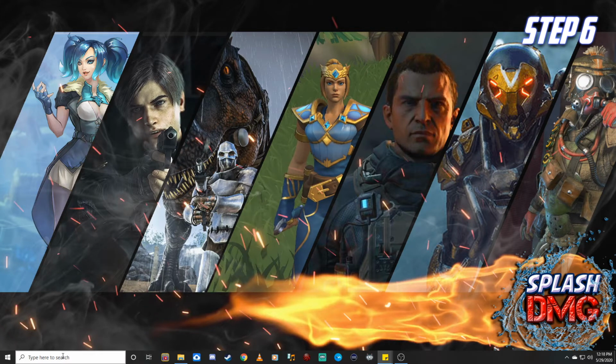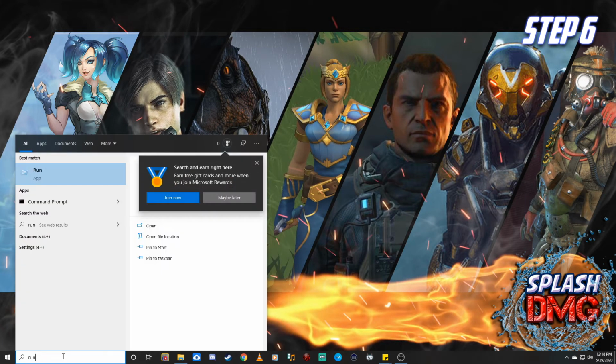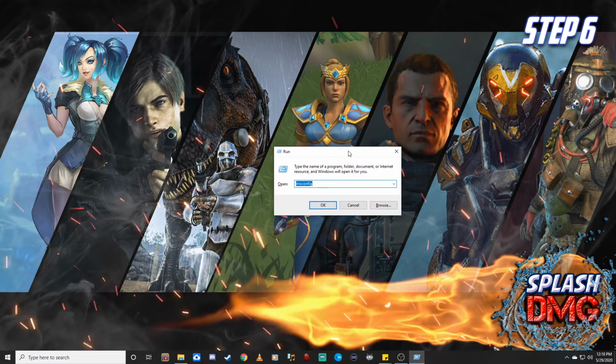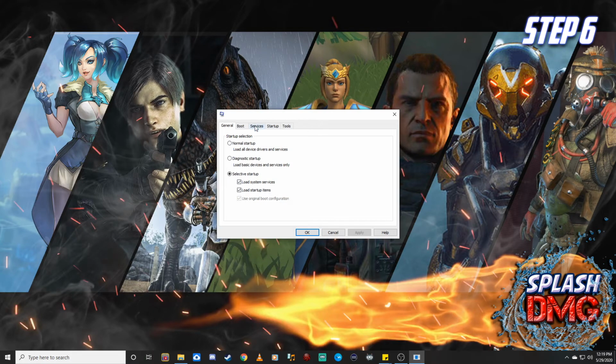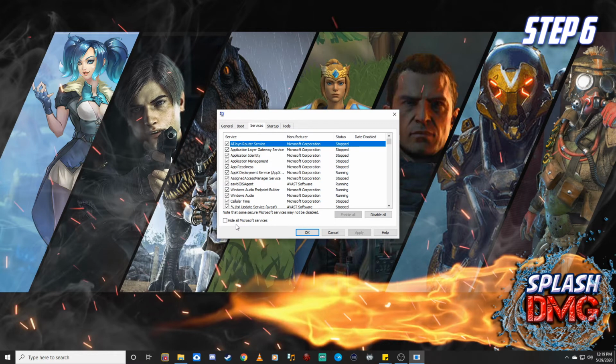Step 6, once again, come down to the search bar, type in run, bring up this little run command. This time you're going to type in msconfig, just like this, and hit OK. Then click the Services tab, and come down here where it says hide all Microsoft services, click that box. This will make sure that you don't accidentally deactivate anything that your computer needs to run and function properly. Then go through these programs and just make sure that anything that you're not using all the time is unchecked. Hit apply and click OK.